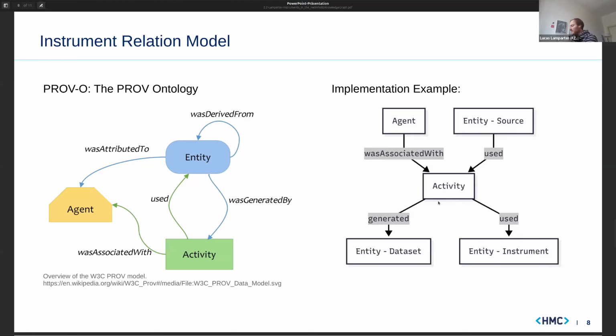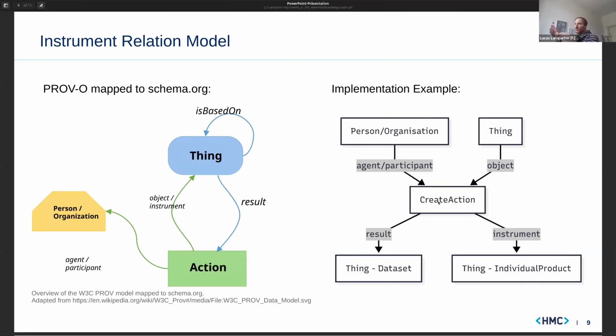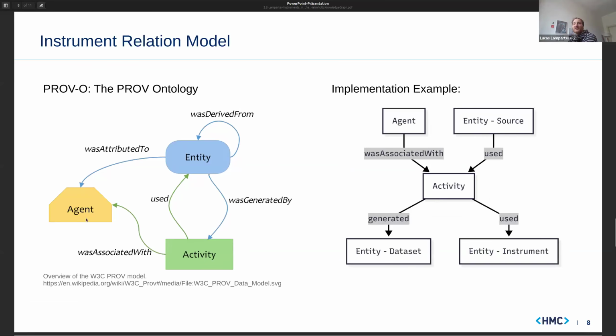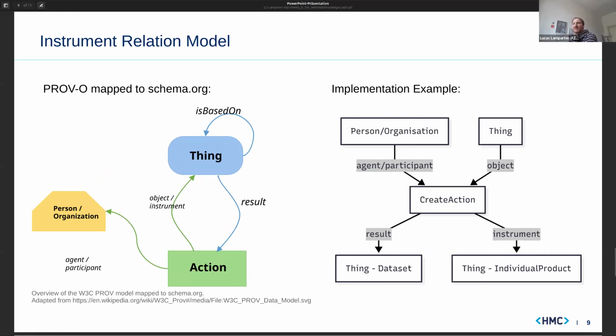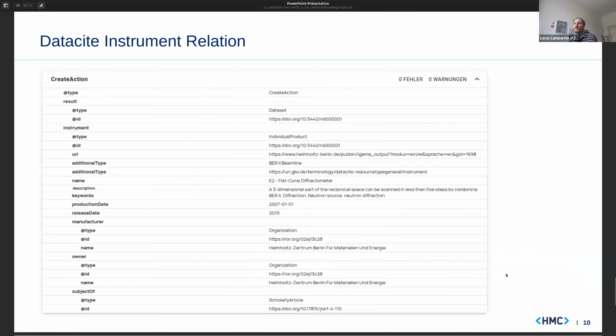This also comes in handy because there is already a mapping of PROV-O to schema.org, at least on this generic level. So you can more or less replace it one-to-one. An entity becomes a thing, an activity becomes an action, and an agent becomes a person or organization, and the properties are named a little bit differently, but it's more or less one-to-one. Then you have a create action, which creates as a result a data set using an instrument, which in this case is of class individual product. Then you can take it all together, put it in the schema validator, and it turns out nicely.